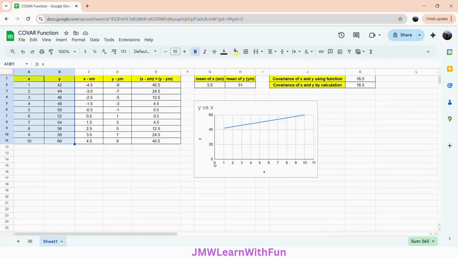We see that as these x values increase, the y values also increase. And as these x values decrease, the y values also decrease, that is, they vary in the same direction.